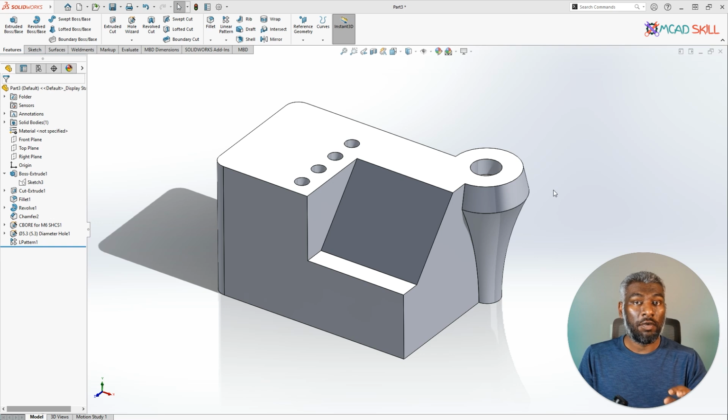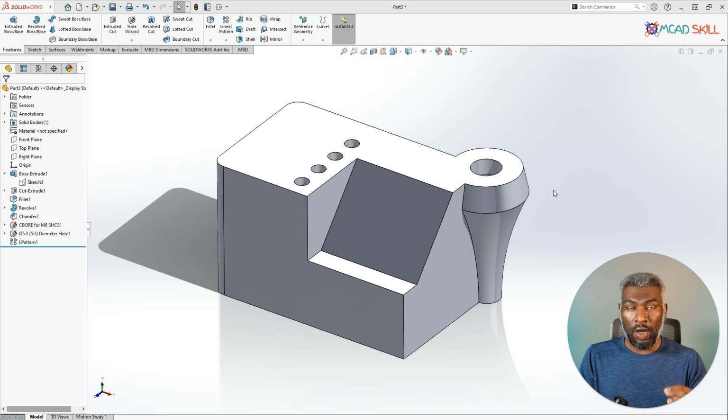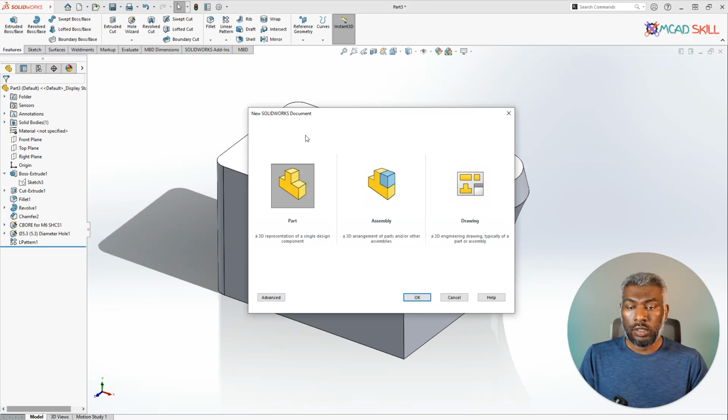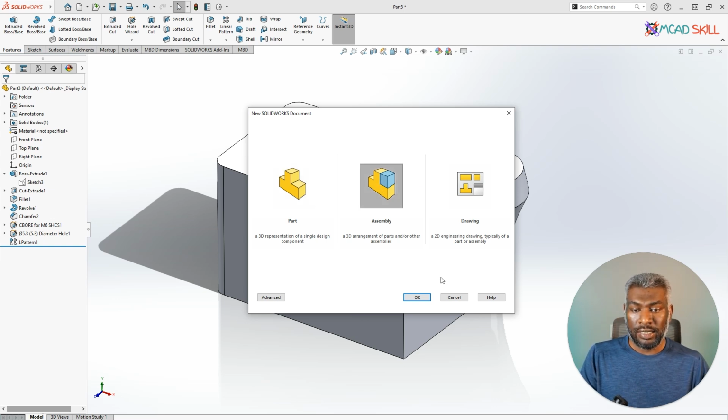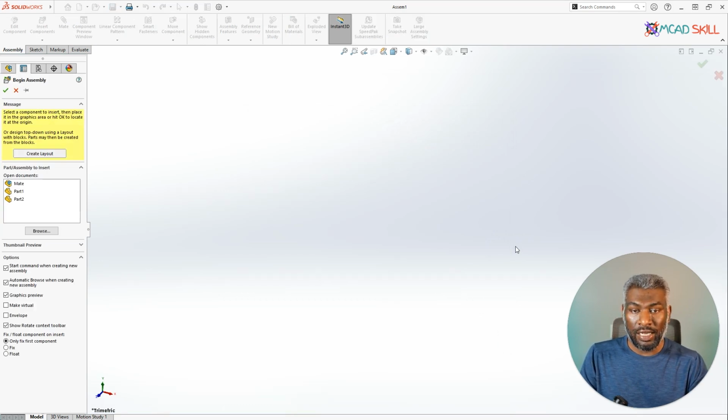Now, if you remember, for assembly file, there is a native file format available inside SolidWorks. So I'm going to create our first assembly file. Go to File, New. So far we worked inside this part file. Now let's move on to this assembly file. Select it and press OK. This is our first assembly file. This is where we are going to add all parts and assemble everything together.